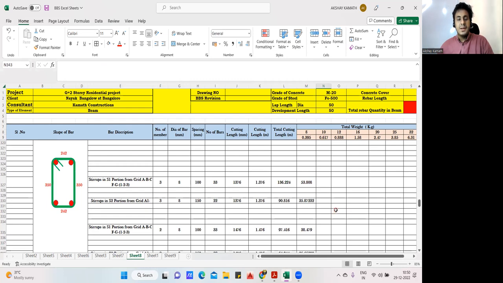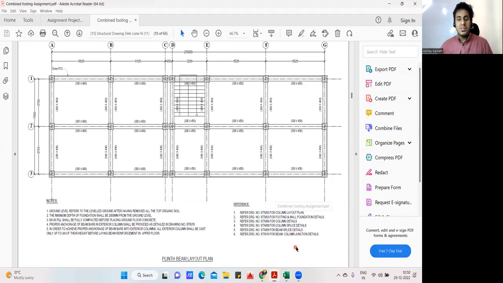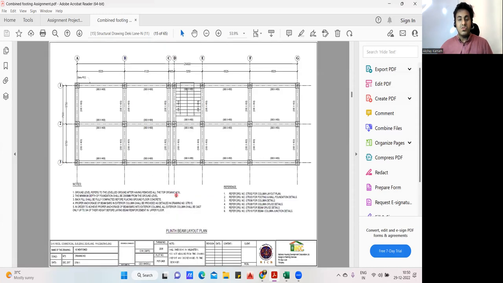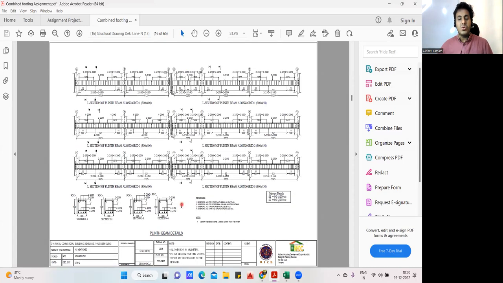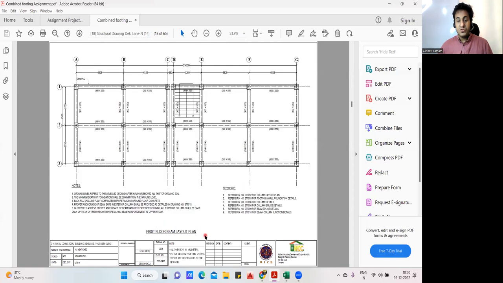Once this is done, next what we are supposed to do. I made one more mistake. Not a mistake, again one thing I missed while explaining. Whatever we did, the bar bending schedule is only for the plinth beam layout. Similarly, if you're interested, you will get good practice. You have to do it for the first floor.